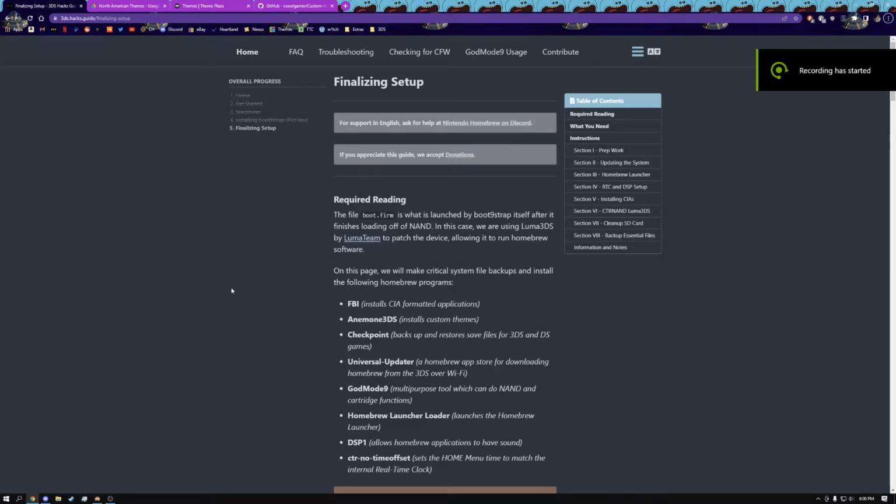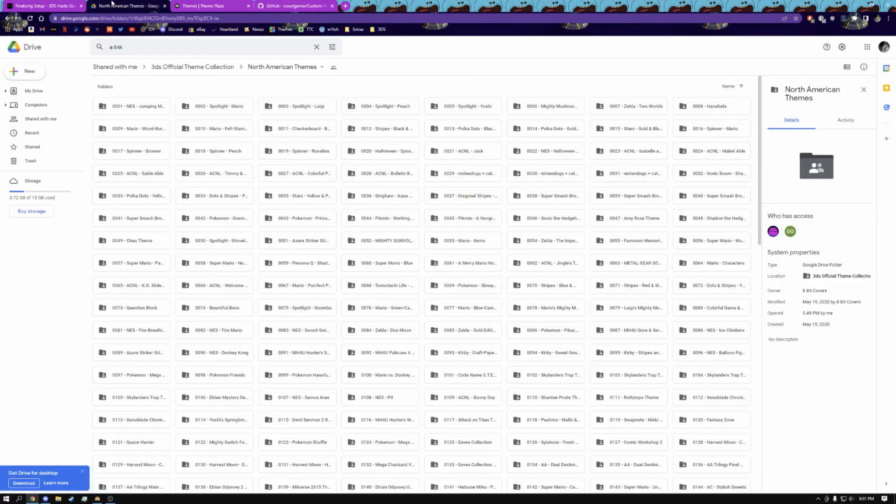So the first thing you're going to want to do is make sure you have this theming app installed. If you guys do not have this theming app, go ahead and either follow the guide down in the description or alternatively go to the Nintendo Homebrew Discord channel, which is also linked down below in the description. Both of those places can assist you on installing Anemone or however the app is pronounced.